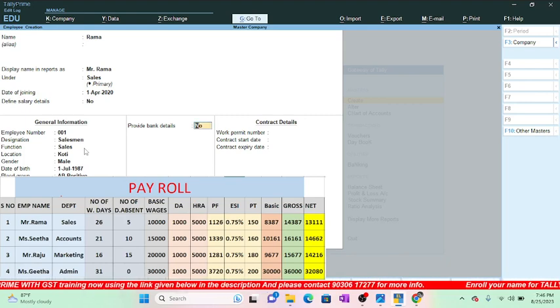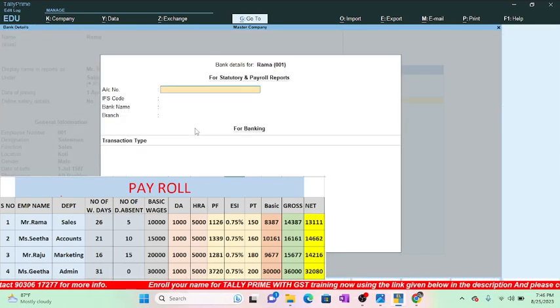So like this you have to enter the employee details, and then provide the employee bank account details by selecting yes option here. Once you select yes option, you will get the bank details page. So here you can enter the bank account number, then enter the IFSC code.